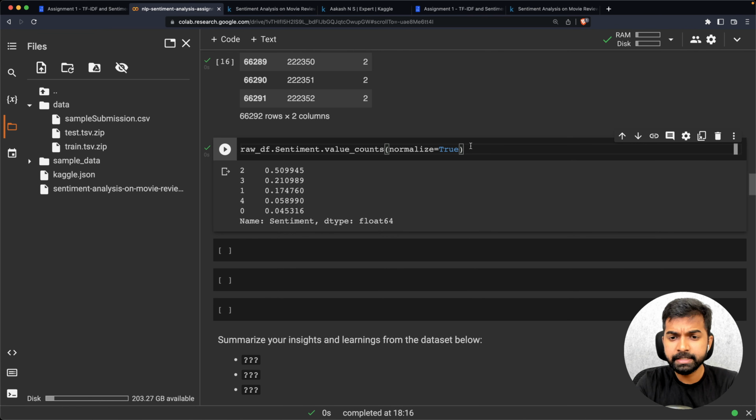We can also visualize this. So I can first sort this by the index so that the numbers come up in order. And then I can say plot, kind equals bar.